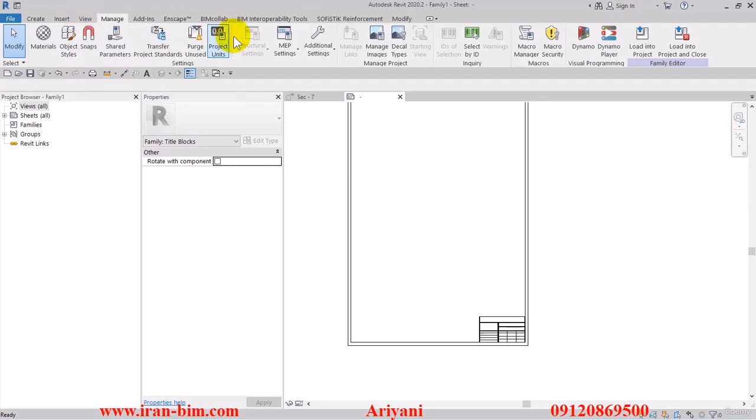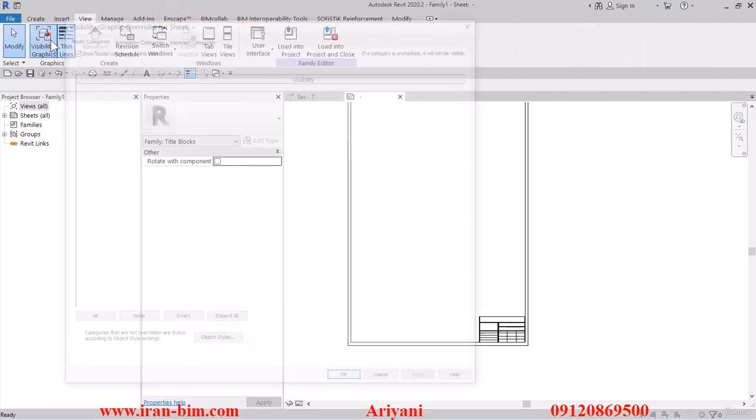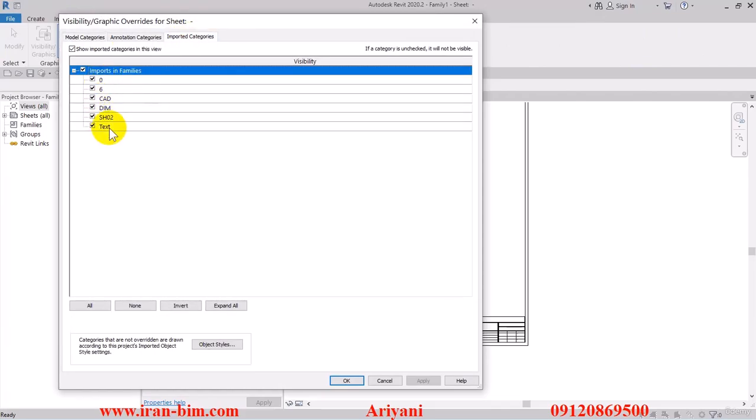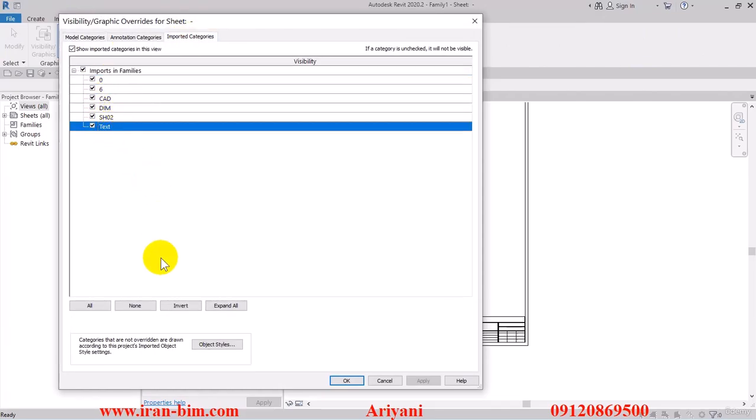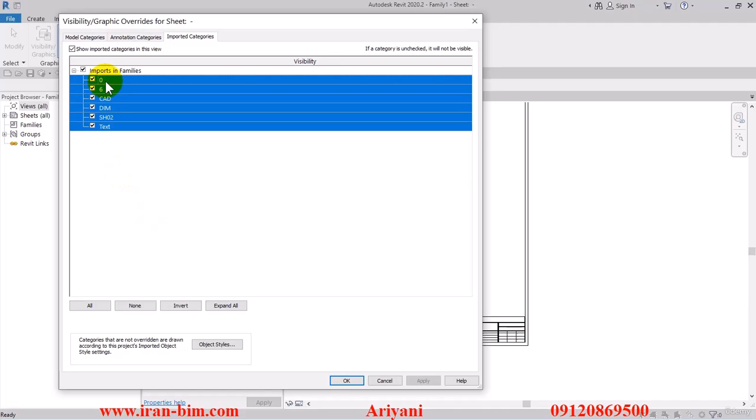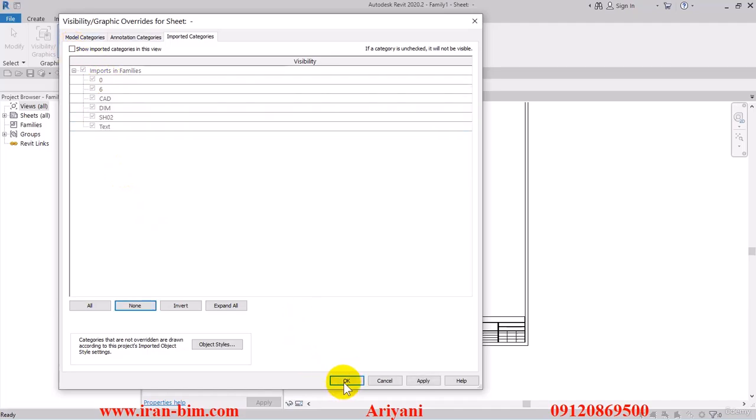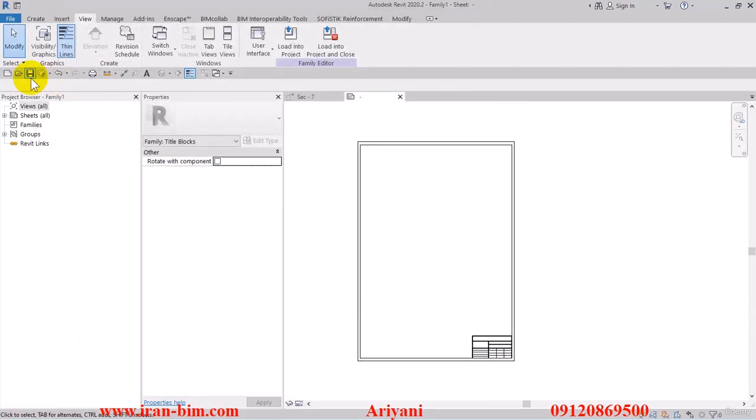Alright, so after that, I'll go back to the View tab, open up the Visibility menu, and here you can see the imports in the menu. So I can just uncheck the box here and hit OK to get rid of them.